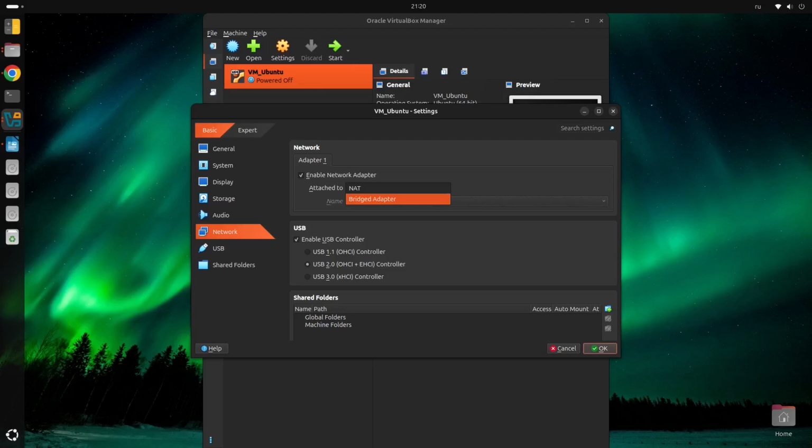Bridged is bridge mode. The virtual machine becomes like a separate computer in your local network and gets its IP from the router. This is useful if you want to connect to it by SSH from the host, other devices, or test network services like on a real server. I will choose bridged. That's it for the basic virtual machine setup. Now let's look at the system and move to the terminal.